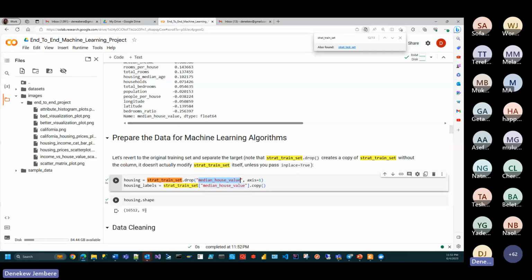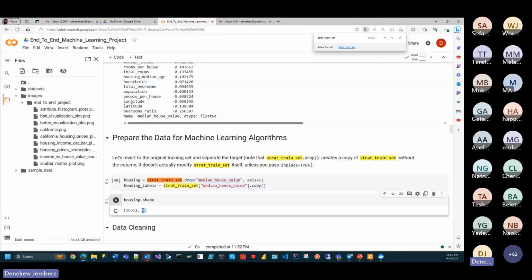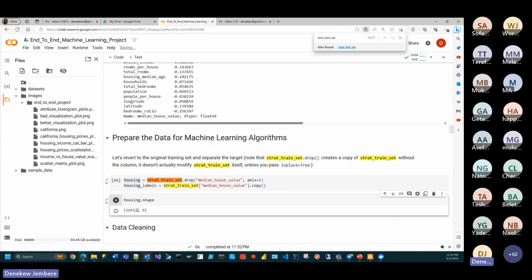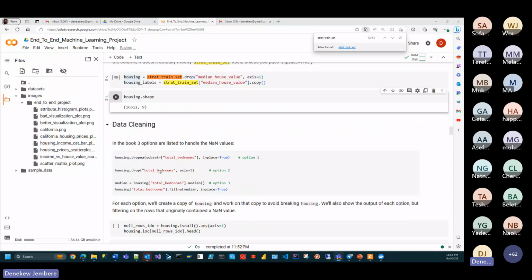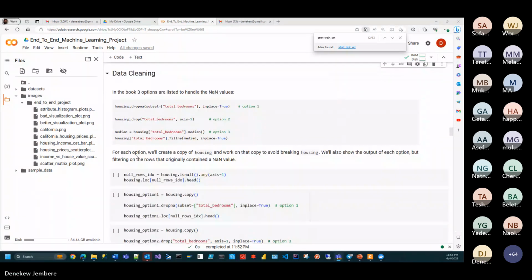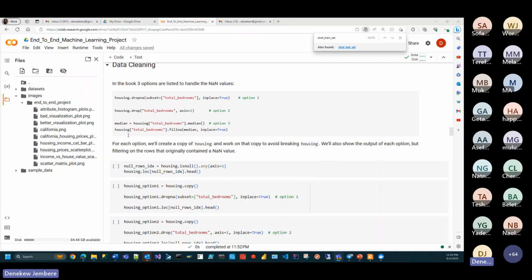We only have 9 attributes, and then the total number of the data in this data set is 16,512, which is the training portion, 80% of the data, right? Now we are getting closer into the data set. Now here we have data cleaning.